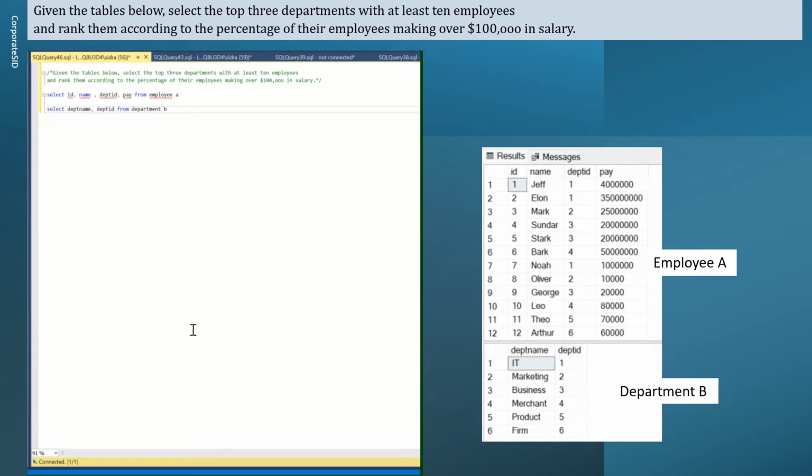Hi everyone, today we will be solving a SQL question, which is finding the top three departments with at least 10 employees and ranking them according to the percentage of their employees that are making over 100K in salary. We have two tables called employee and department. We will be using these two tables to solve this question. Let's just run these two queries and see what we get. What do we have in these tables?